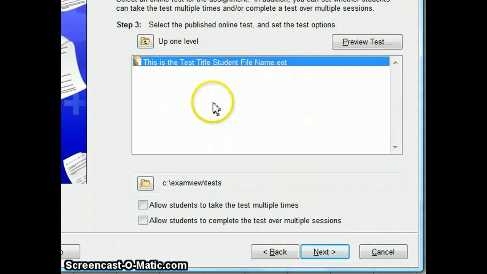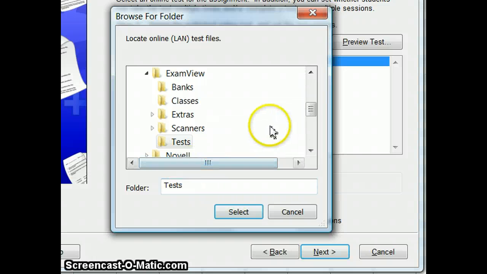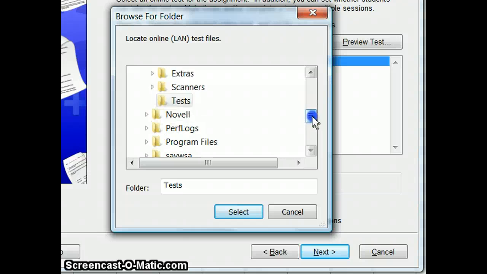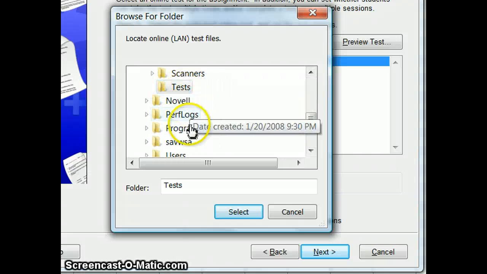And then once you get a lot of test files, they'll all pop up here, and you have to be sure to select the one because it always comes up with the top one highlighted. But you got to click on the one that you want to keep. So I want my assignment to connect to this file name, the EOT file, and it's looking in that file that I set in preferences, which for right now is the ExamView file in tests.